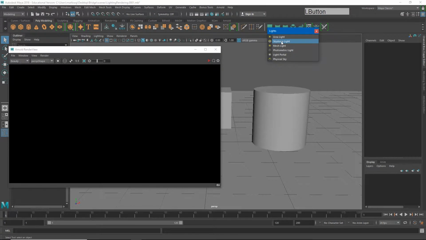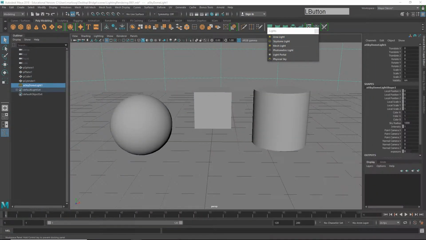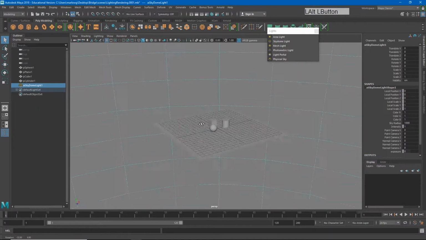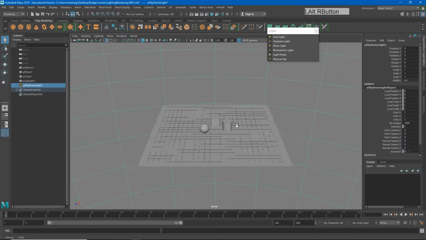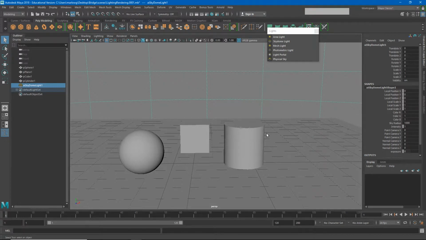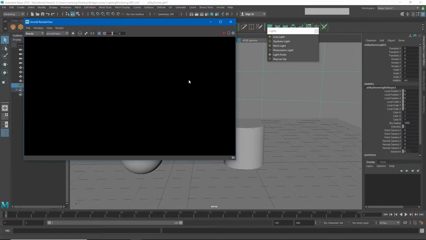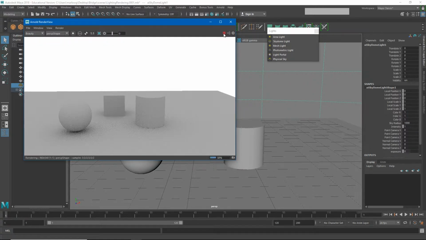Now when I click the Sky Dome light, you'll notice that what we get is a sphere that wraps itself all the way around our scene. This is going to be very useful later because we can use this to get more complicated lighting. But right now, all it's going to do is cast white light from all directions on our scene. Now, whenever we're ready to see a render, I'm just going to hit play on the Arnold render view. And you'll see that immediately it starts to render.